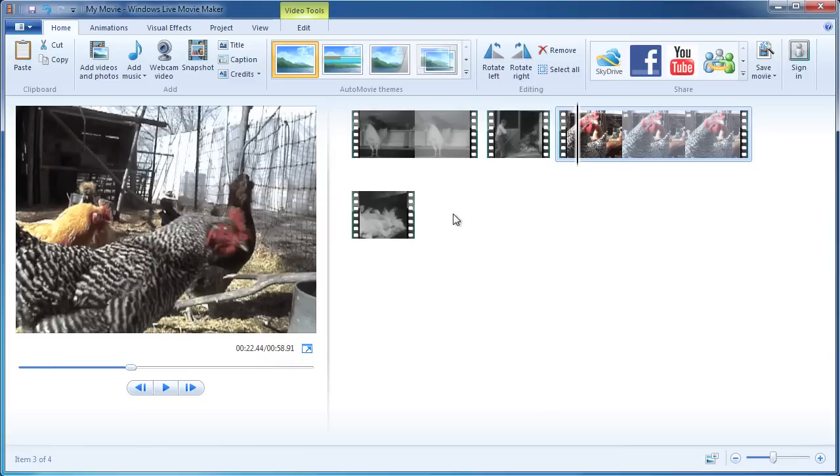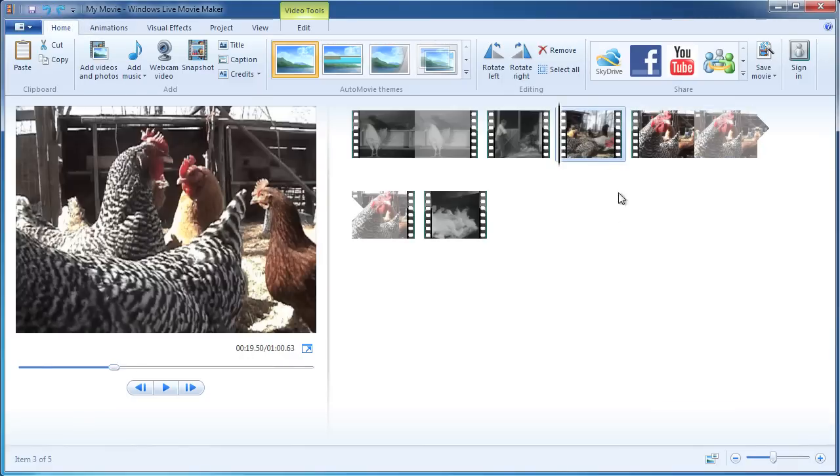Now, of course, with all programs, you want to know where the undo function is. So right over here is the icon to undo. So the last thing I did, I think, was to delete that clip. So if I click undo, there's that clip. If I click undo again, it'll put it back together.